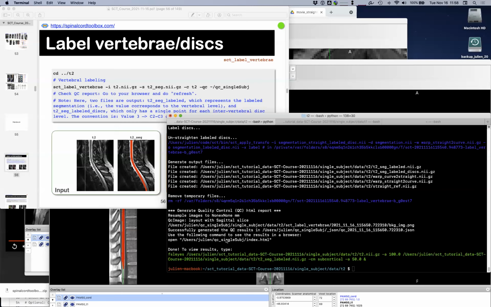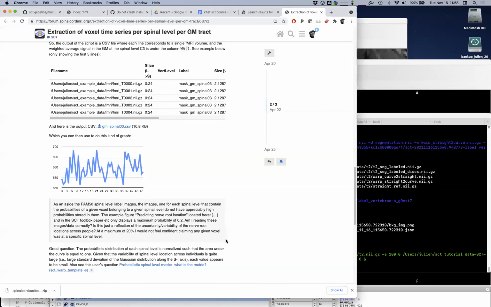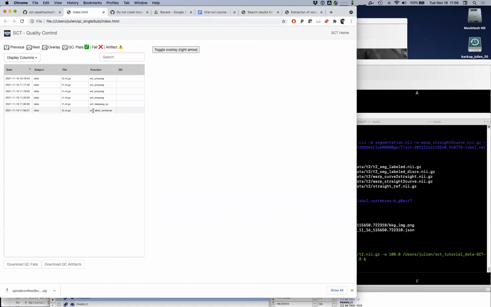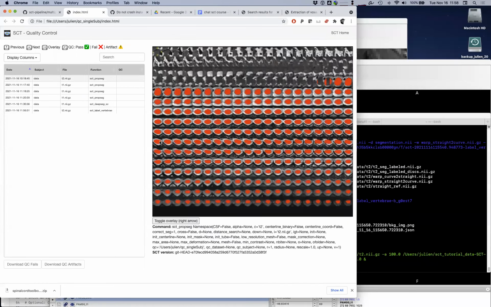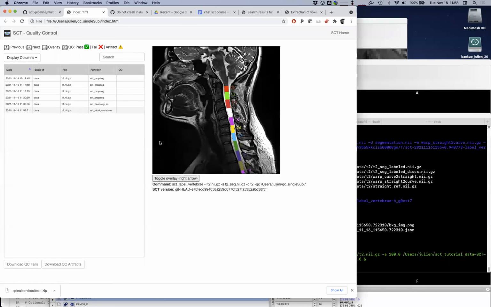We're going to open our QC report as before. So going to the tab of my QC report, that's my QC report. I'm doing a refresh. And you see now that there is an additional line corresponding to the vertebral labeling. So going down, that's my vertebral labeling with the QC reports. And then I can assess whether C2 is correctly placed, C3, C4, C5, and so on.